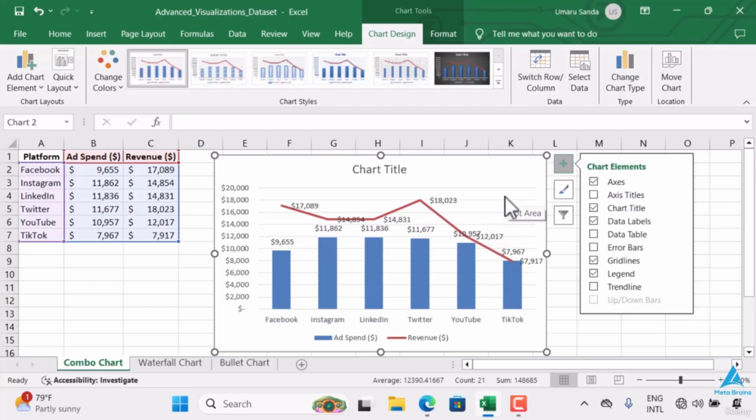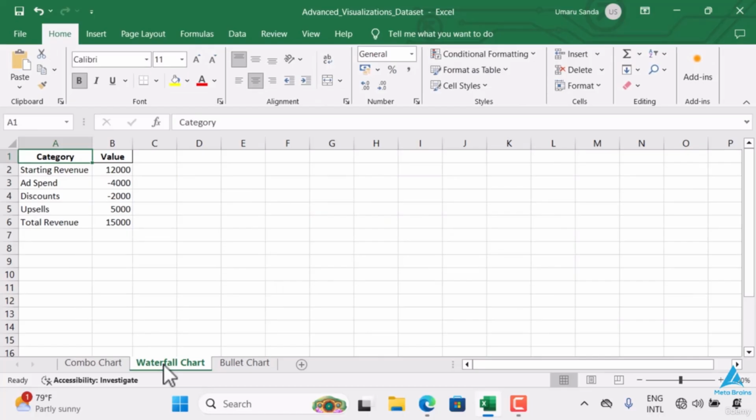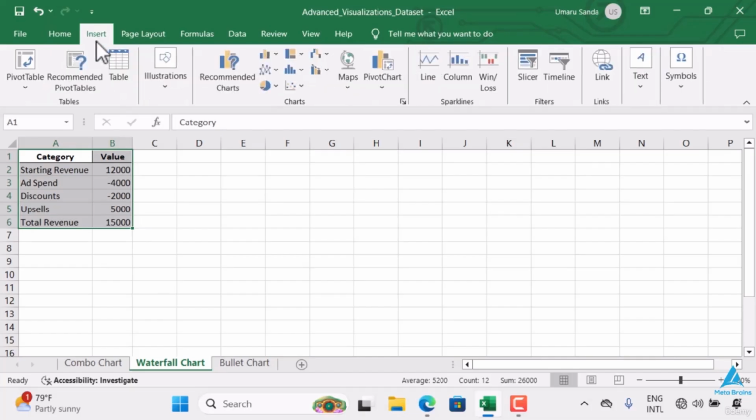For instance, let's start with a revenue of $12,000. If we spend $4,000 on ads, the revenue decreases to $8,000. Adding a $2,000 discount further decreases it to $6,000. However, upselling generates an additional $5,000, bringing the total to $11,000. Finally, another revenue source adds $15,000, bringing the total to $26,000. Waterfall charts are useful for understanding how individual components, like expenses, discounts, and upsells, contribute to the overall revenue.